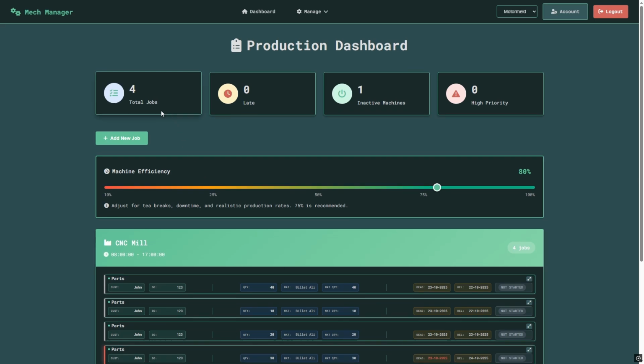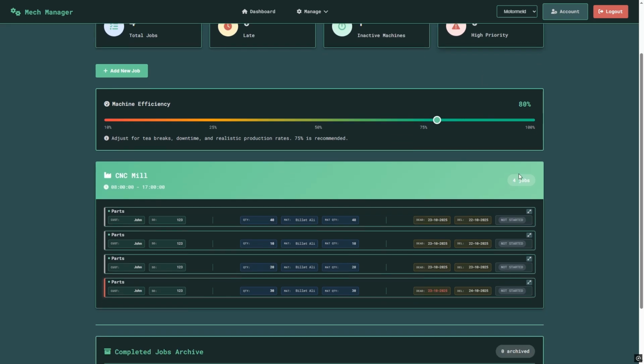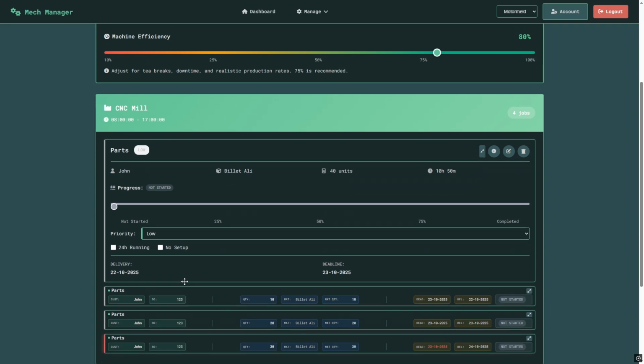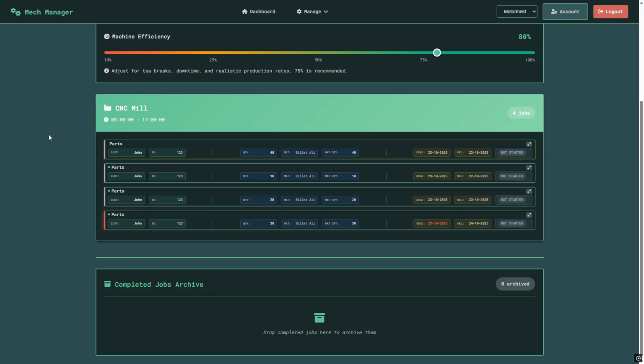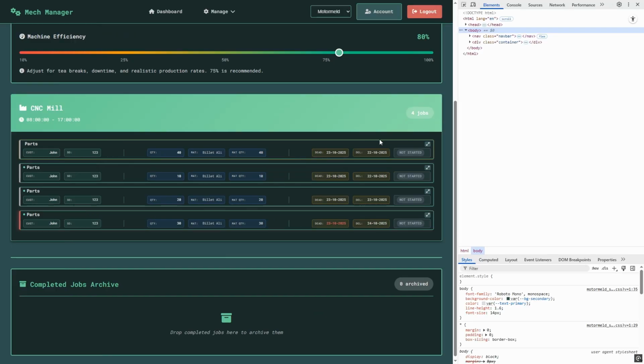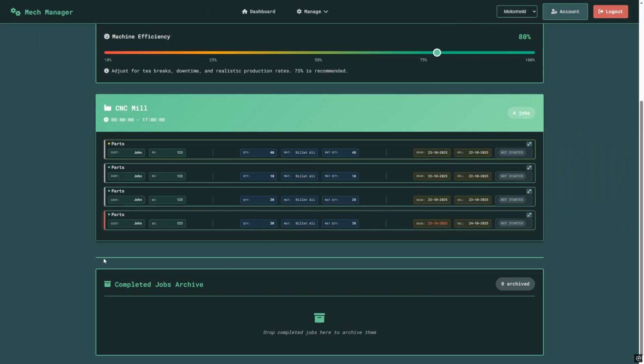At the top we have some overview parts. It'll just tell you your total jobs, any jobs that are going to run late, inactive machines, and any jobs that have been marked as high priority. So when you change your priority over here, it will change the icon to yellow. It just needs refreshing. There we go. So it will list the part as yellow, green is low priority, and so on.